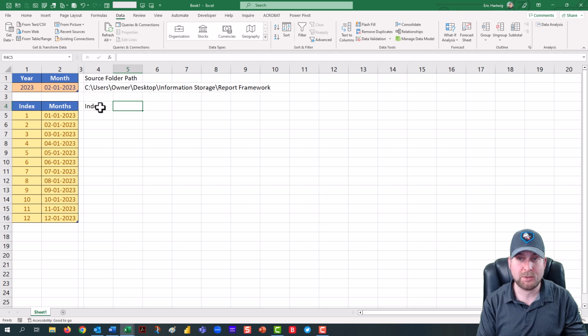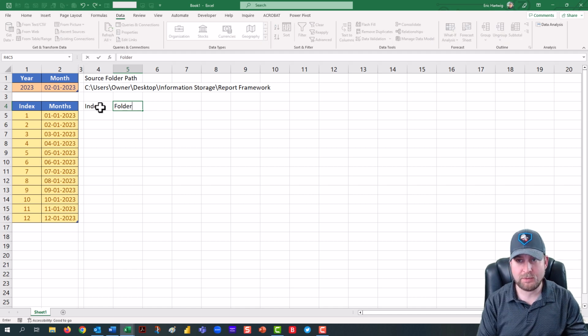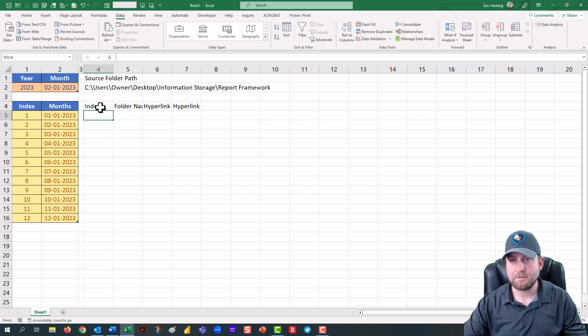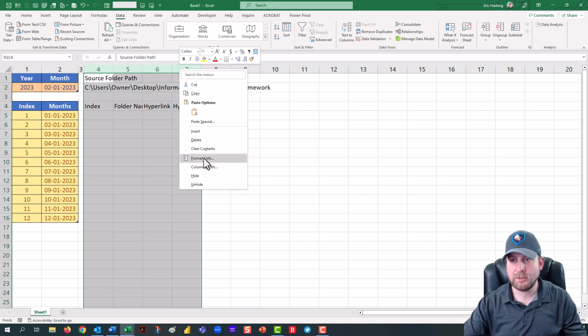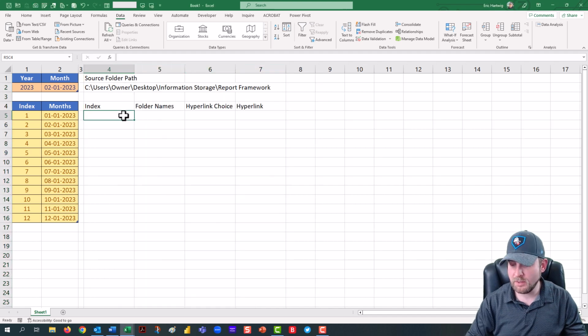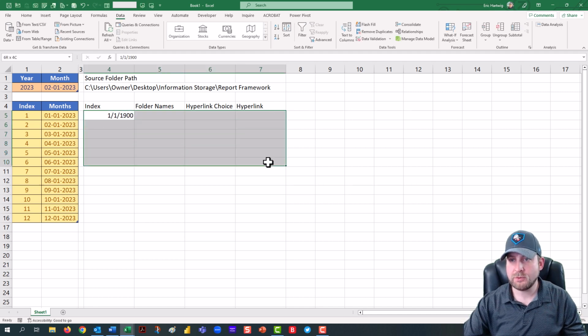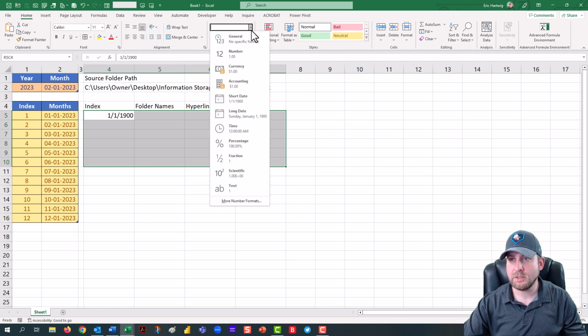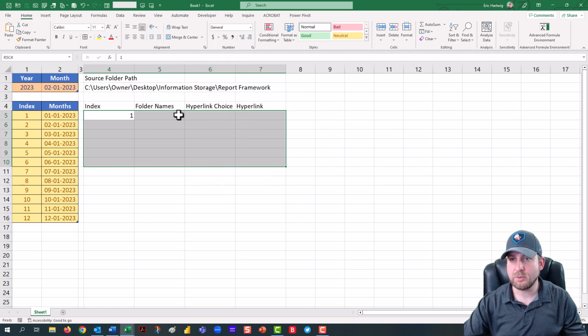Now we're going to create an index column. I do love my index columns, I'm sorry about that, but it does allow for quick references. So we're going to create a folder names, a hyperlink choice, and a hyperlink column. I'm going to go ahead and just quickly adjust those column widths to let's say 15 for right now. Within the index, we're going to put a 1, and let's go ahead and change this to text or general. That'll work. And go ahead and center it up.